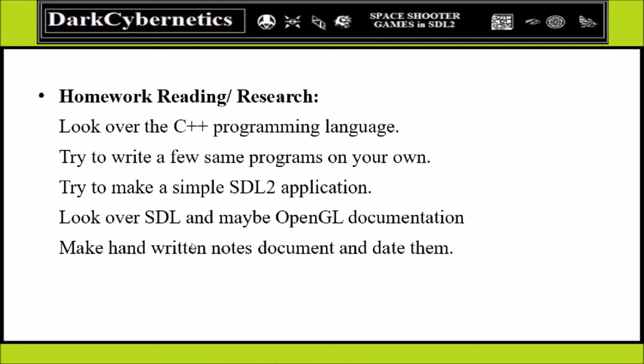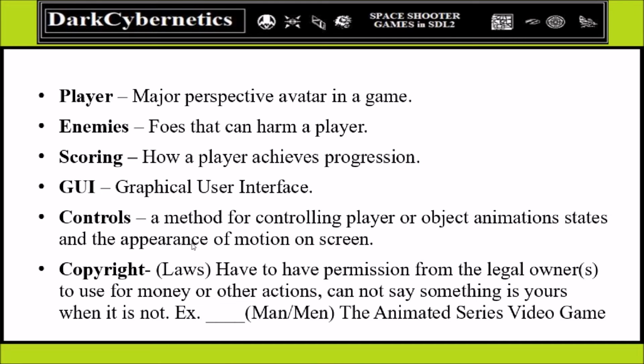For our homework, right? There's homework. Sorry, guys, there's homework. We have to read some stuff. The SDL documentation. If you're not familiar with OpenGL, we need to look over OpenGL documentation, and we also need to name and document what we use. If we do not name and document and date things, we get confused. There's no discussion, and we lose information, right?